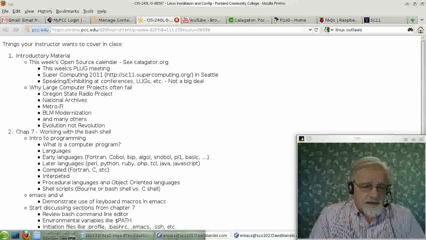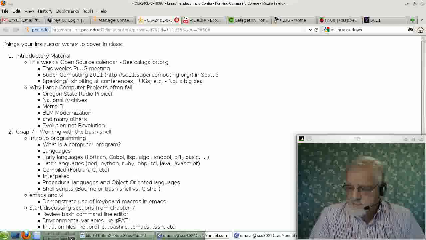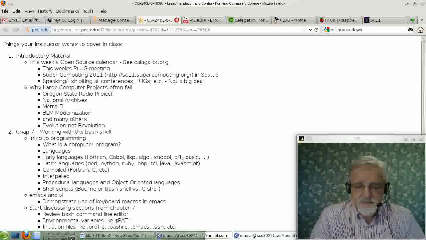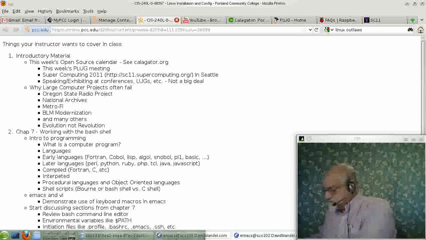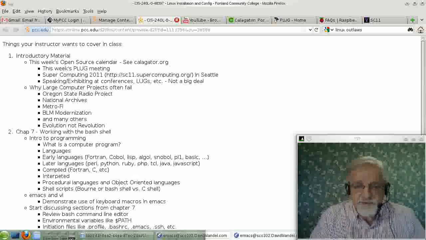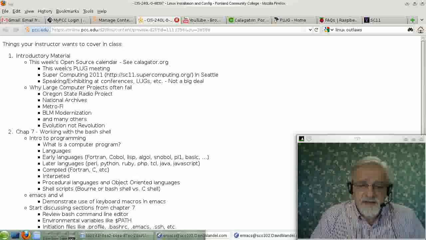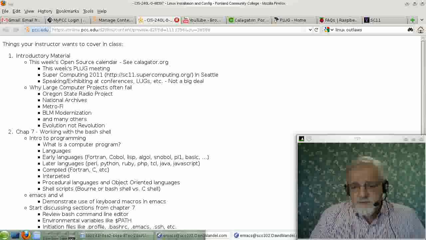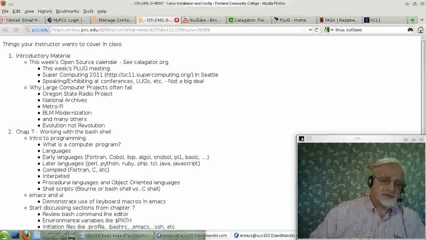And I want to talk a little bit about this week's material. This week we're doing Chapter 7 in the book. This is Week 6 of the course, and we're doing Chapter 7. The lab that I've given you for this week is to write another shell script, a Bourne shell script or Bash shell script, hopefully one a little more sophisticated than you did last week, and we'll talk about that tonight. That will be the topic of tonight.